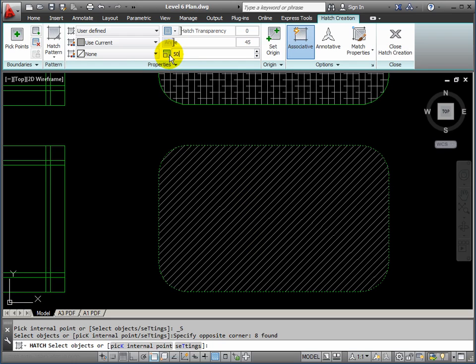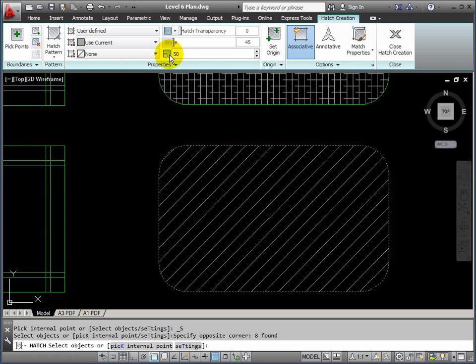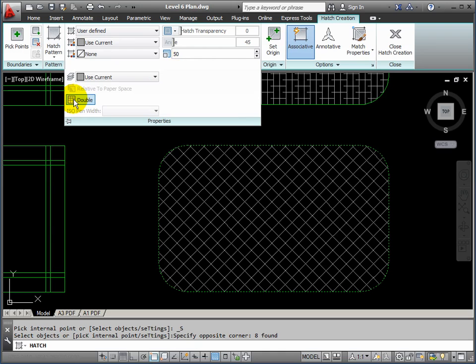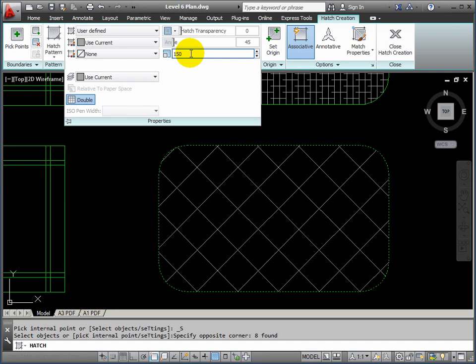If I put them at 50 millimeters, the pattern changes. There's a secondary pattern you can add to this. You can double up. So you could say, I want full cross hatching. So if you're wanting 150 millimeter tiles, that's it. So it's very useful for simple flooring and walling patterns.